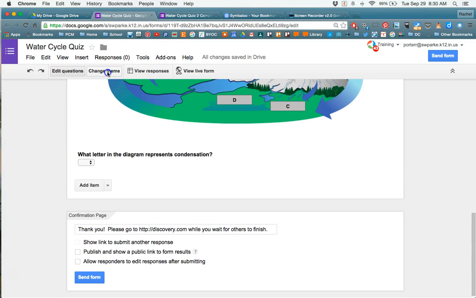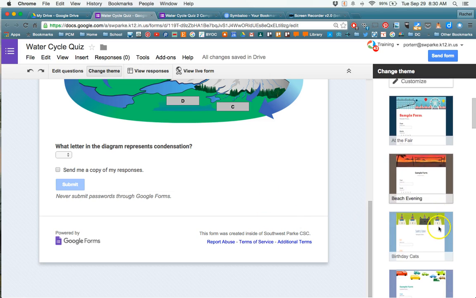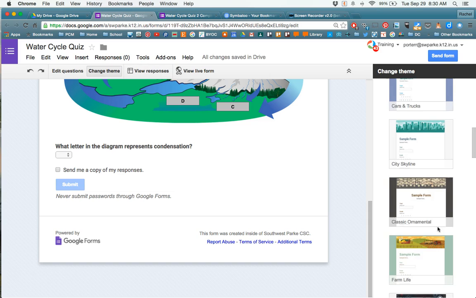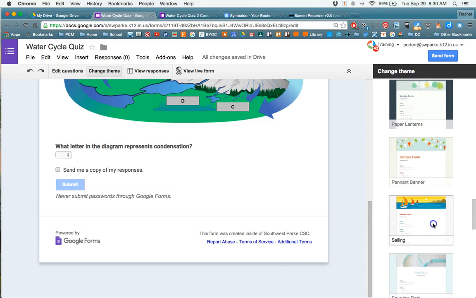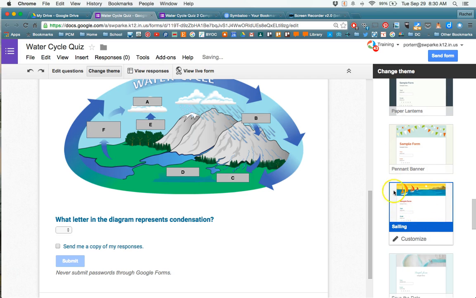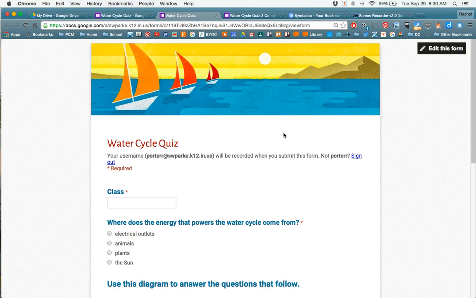Right here is a button to change the theme. So I can change the theme. I can come over here and I can see all these nice themes that they have pre-designed that I can choose from. I'm going to choose this one with the sailing ships because it's a water cycle quiz, so that seems appropriate. Within each theme you can customize as well. So if you want to go in and change the header, you can do that, or you can change the colors or anything you want. Now if I click on View Live Form, you'll see that it's been dressed up a little bit.